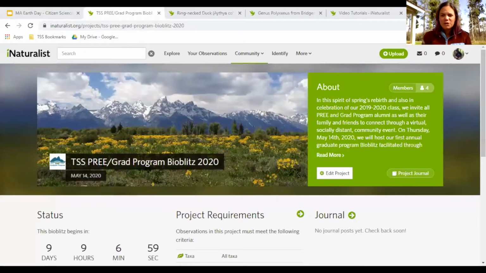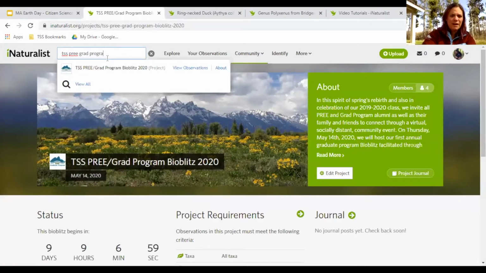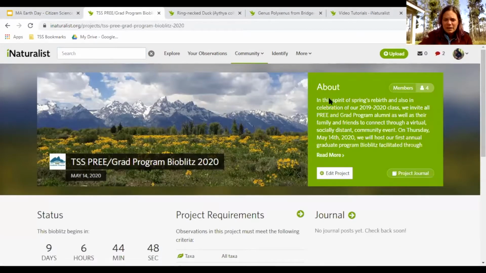The first thing that you're going to want to do is go on a web browser to iNaturalist.org, and you can make an account. And once you have made your own account, you'll want to use the search bar to search for TSS BREE grad program Bioblitz, click about, and then when you get to the page, you'll see some info, a picture, and then it should say join project. Once you click join project, any observations that you make during that 4-day period will automatically be included in this project. So once you have joined the project, then you're ready to practice making your first observations.